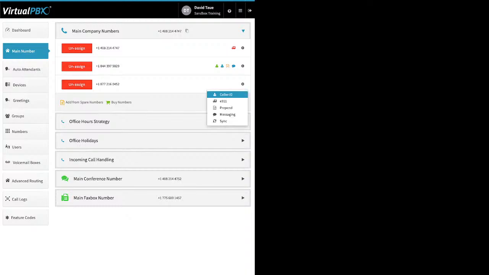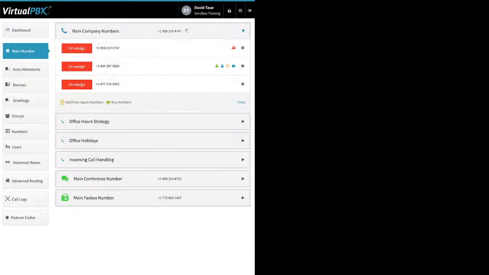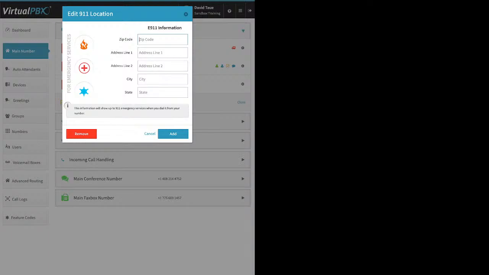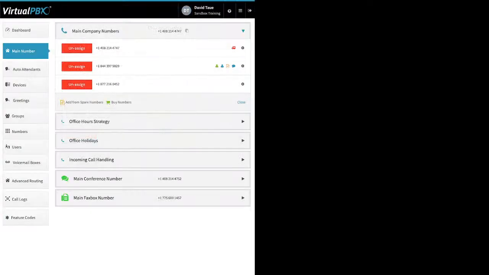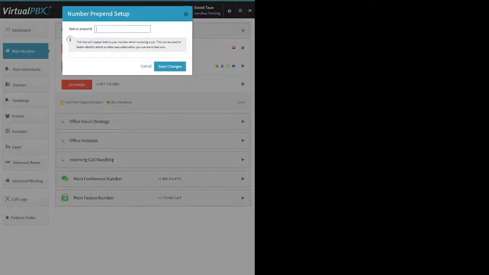For phone numbers, you have this little gear icon here. So this is where you adjust caller ID settings. You can adjust the outbound CNAM information, as well as turn on the ability to accept inbound CNAM information. Right, here's the ability to add E911 to a specific phone number. And then prepend is a VoIP feature. You can add text in front of the caller ID that shows up on your staff members' VoIP phone displays, right? So I could put in promo, click Save Changes.